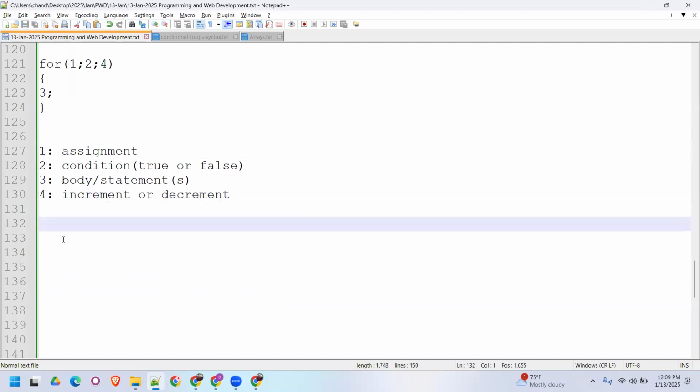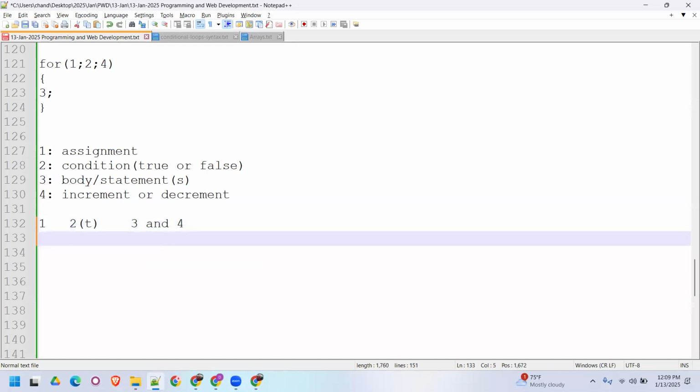First, it is assignment 1. Then it will execute 2. If it is true, the condition will be true, and it will execute 3 and 4. Then it will come to 2 again, that is the condition. Check the condition. If it is true, it will execute 3 and 4.